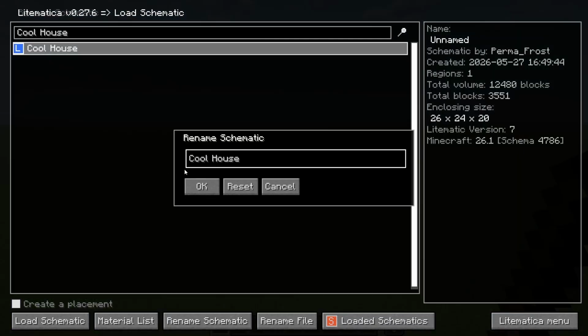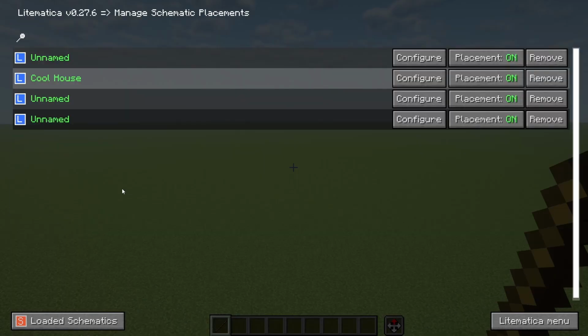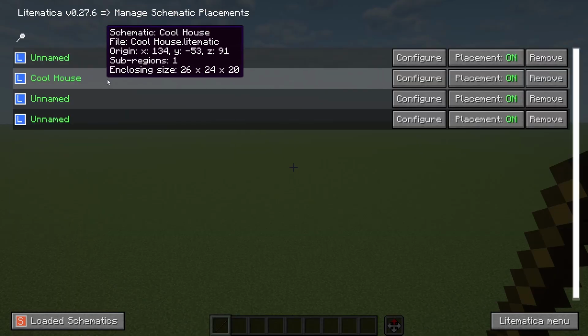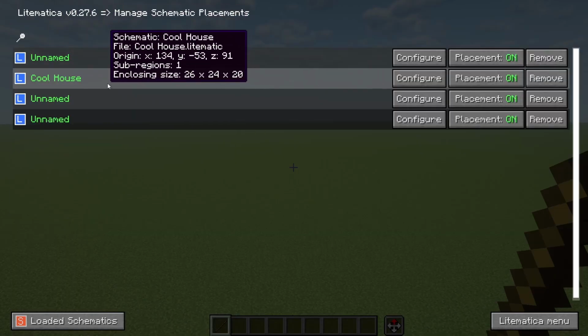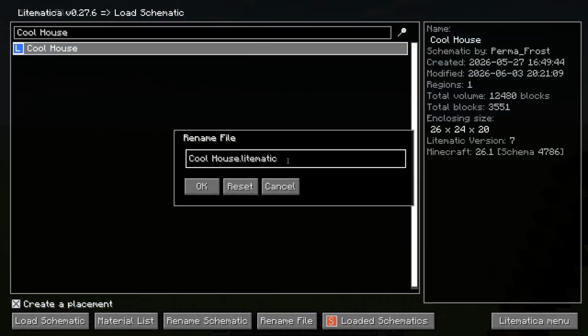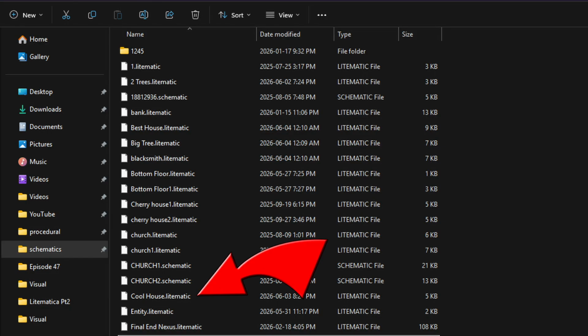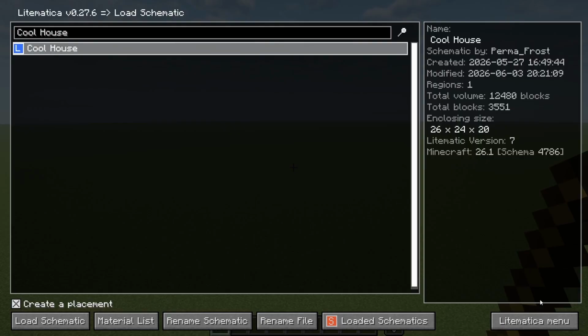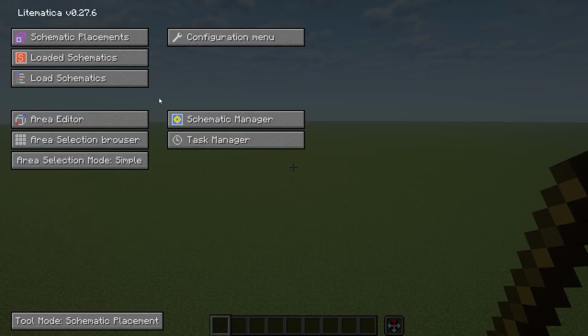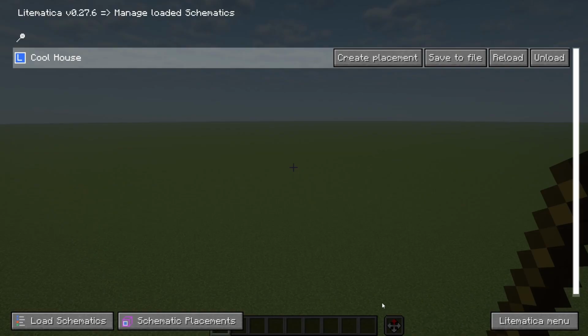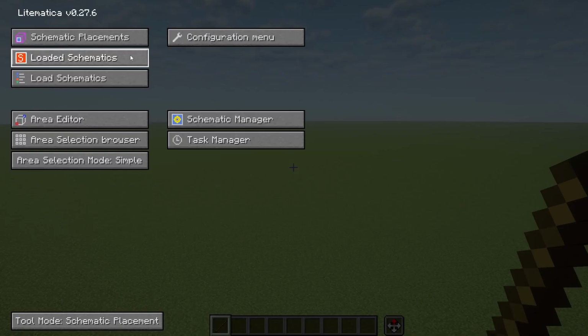Rename Schematic will change the name here, as well as when you load the schematic in. It'll be a lot easier to find if you have lots loaded in at once. And Rename File will change the file's name, so it'll change here, as well as in the folder on your computer. Litematica Menu will just take you back to the main Litematica menu, and Loaded Schematics will take you to this window just like the one in the main menu.